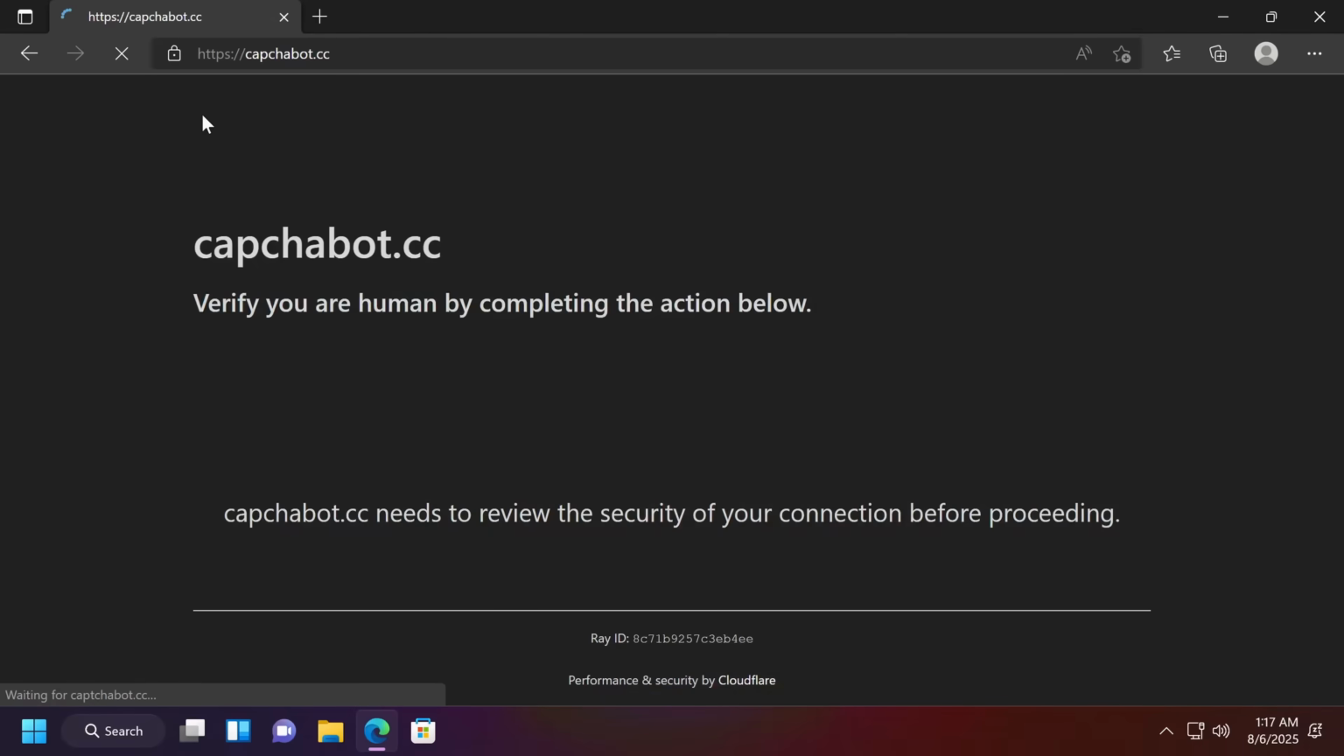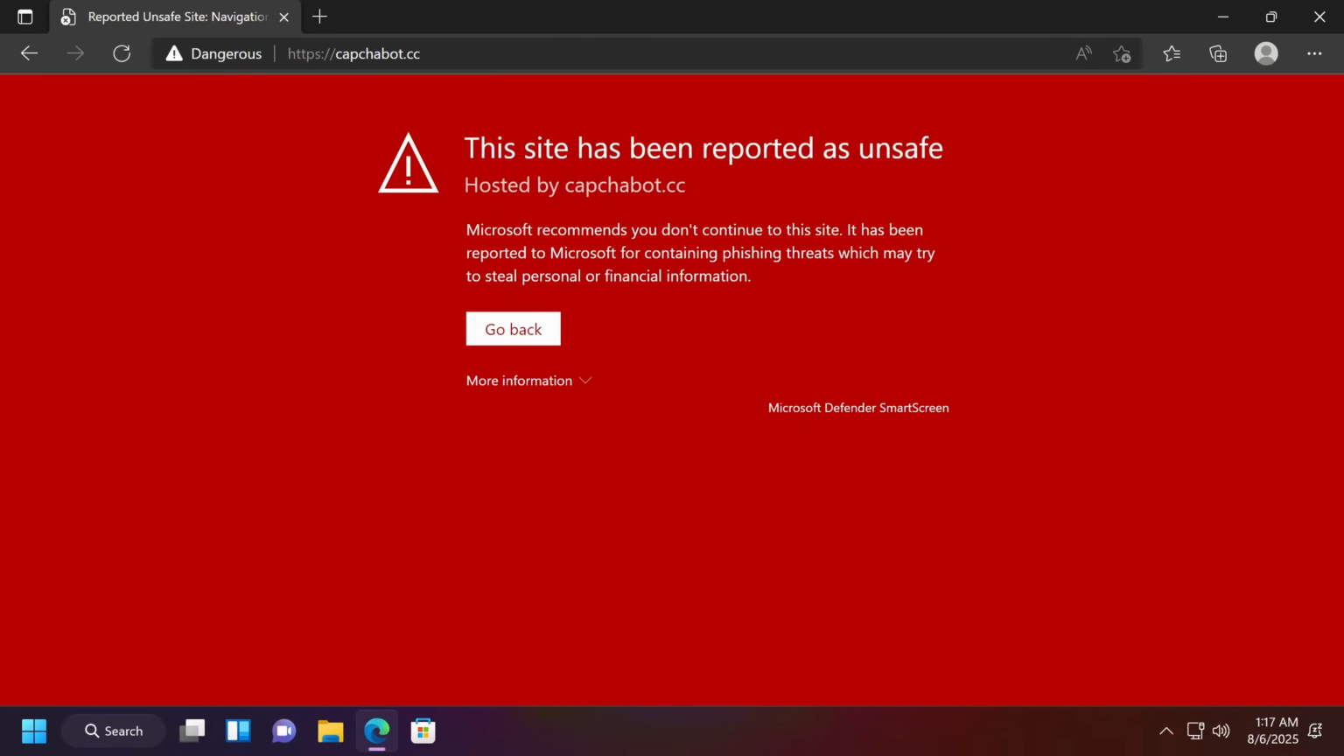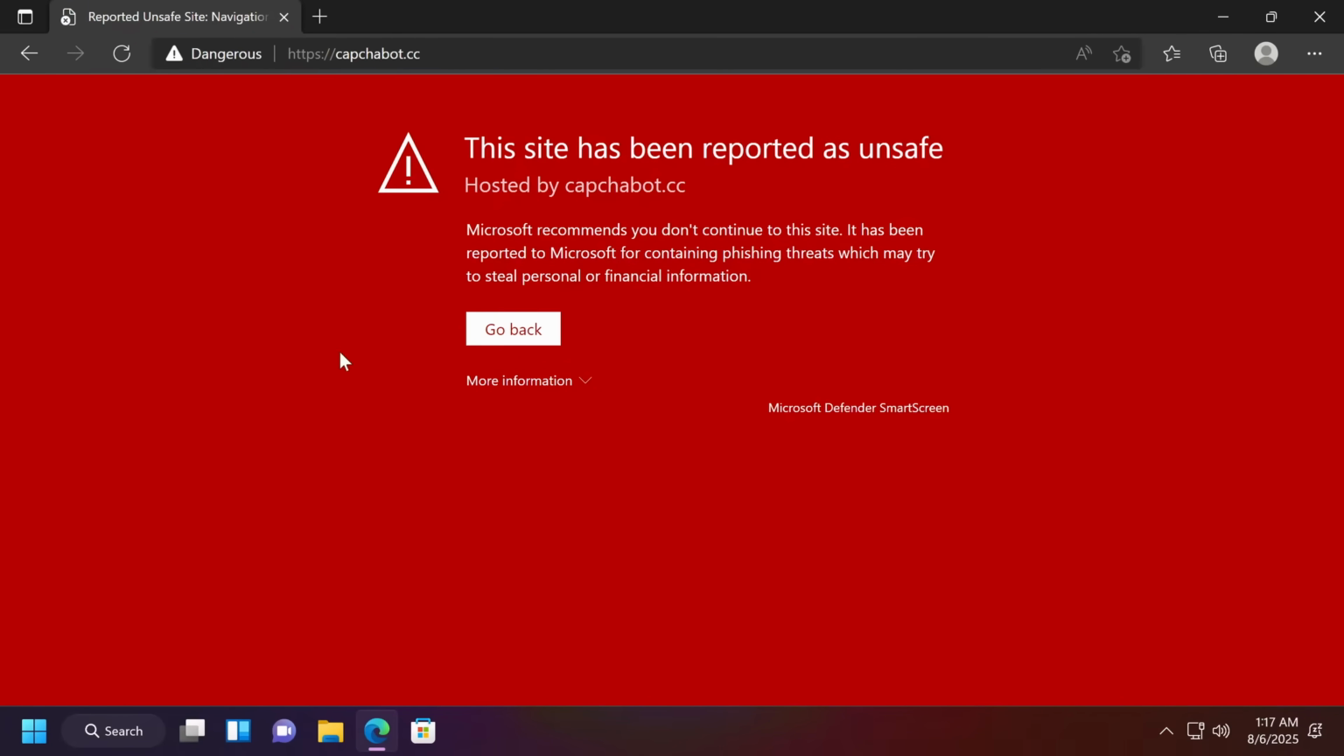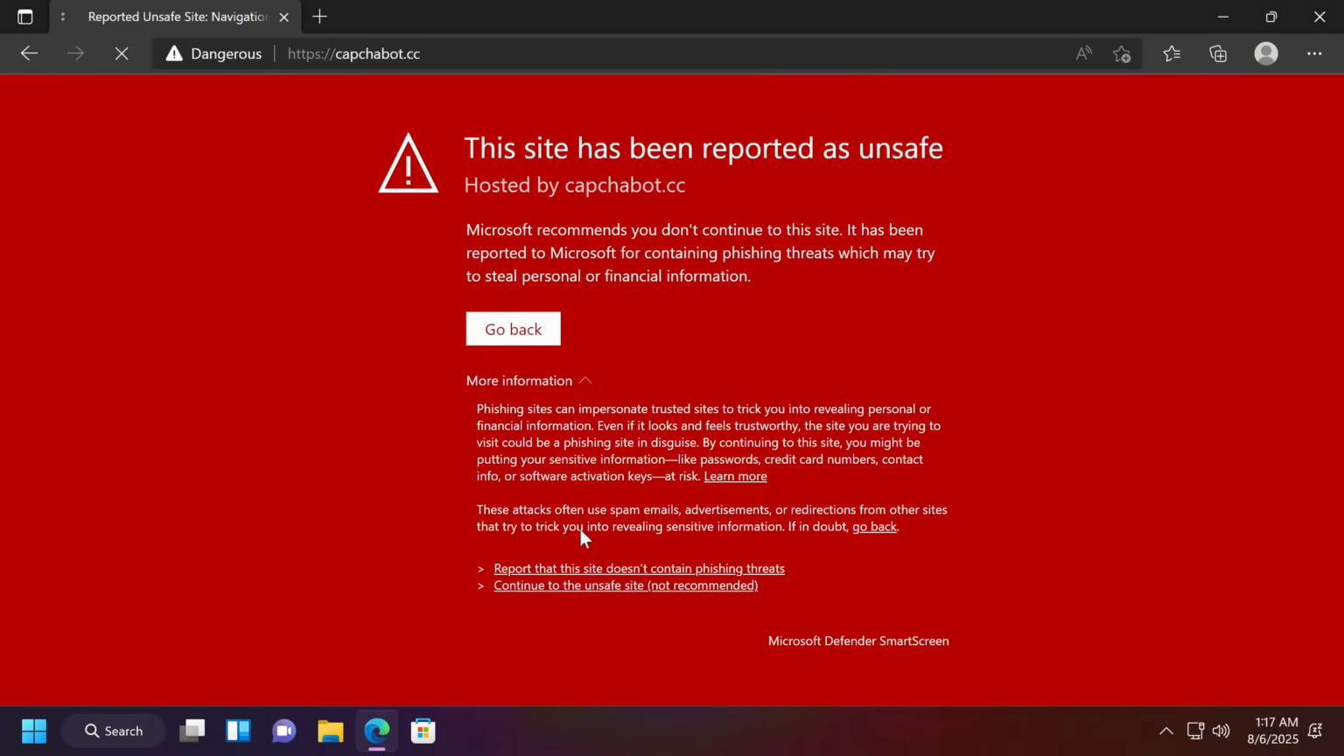It's gonna load. This site has been reported as unsafe. Awesome, that's what we're looking for. Continue to the unsafe site. Hey, come on, man. Give me the access to the CAPTCHA. I've been sent this 4 hours ago, and it seems like it's already dead, maybe. Or maybe it's detecting the proxy that I'm using.